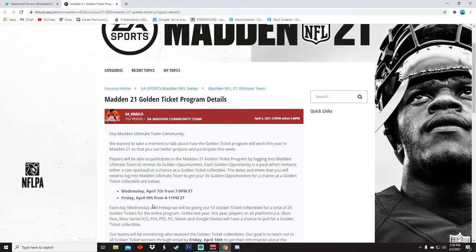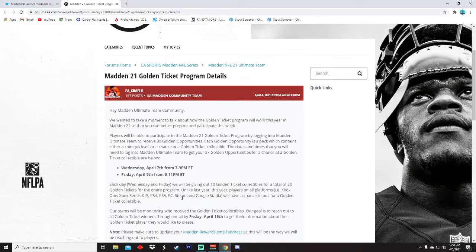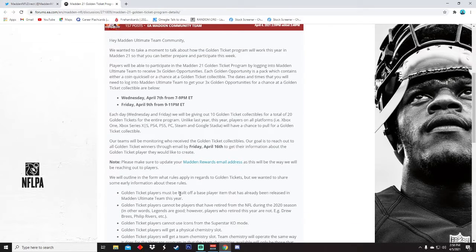But yeah, so you log in on these dates: Wednesday, April 7th from 7 to 9 p.m. Eastern, and Friday, April 9th from 9 to 11 p.m. Eastern. And you'll get your 3x golden opportunities, and you either get a coin quick sell or a golden ticket collectible. And then each day, Wednesday and Friday, we'll be giving out 10 golden ticket collectibles for a total of 20 golden tickets for the entire program. So yeah, 20 total golden tickets will be going out.